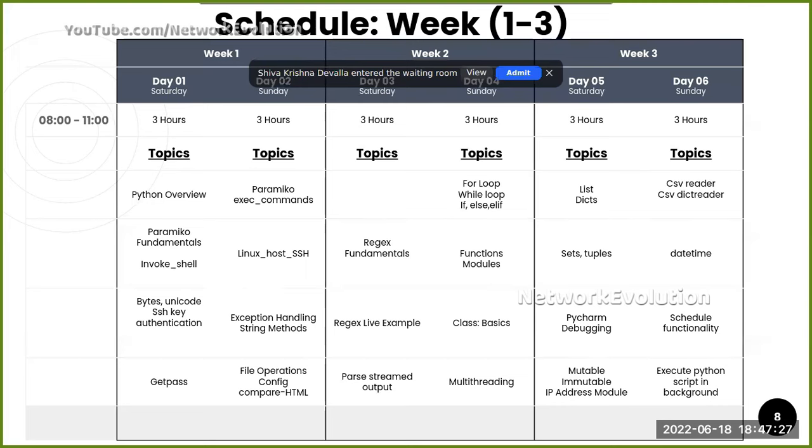Then the next day, on the 4th day, we'll be learning Python fundamentals like for loop, while loop, if else conditions, and some tasks. After each day's class, I'll be giving some tasks, and everyone should do that task and get back to me with the solution. And I'll be reviewing individually and giving suggestions. I won't be giving the solutions directly, but they have to work themselves to find the solution.